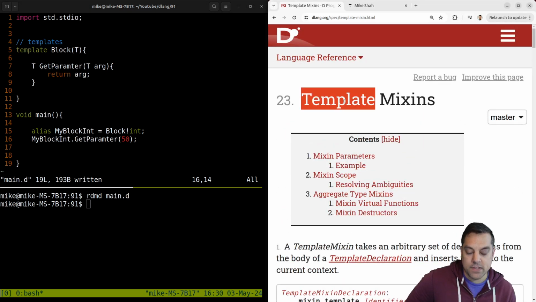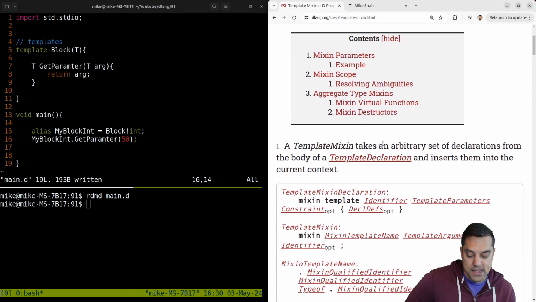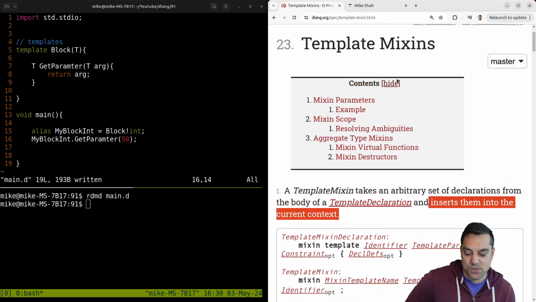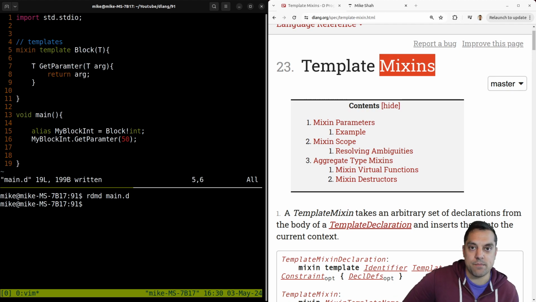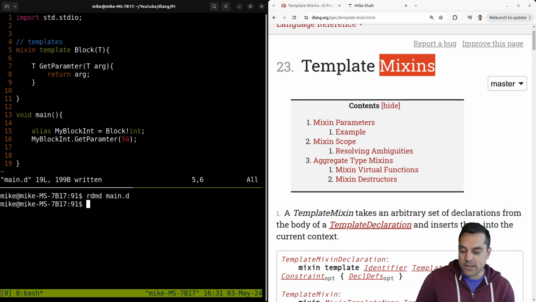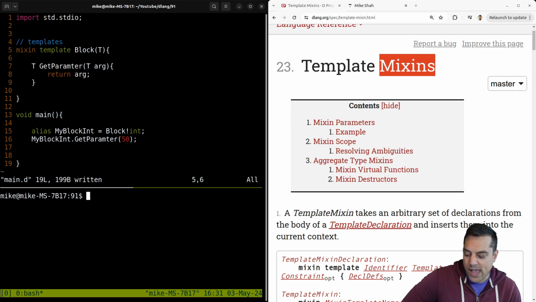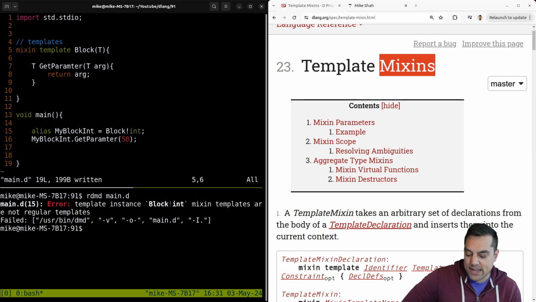So the first idea of the template mixin is that I'm taking the same arbitrary set of declarations from the body of a template declaration, and then I can insert them into the current context. That's where the mixin part comes in. Let's make this a little bit more high-powered and have this mixin here. Immediately, let's see what happens if I add the keyword mixin. If I try to compile this, it's not quite the same thing. In fact, we're getting a nice error message from the compiler saying mixin templates are not regular templates. So that's not the idea here.